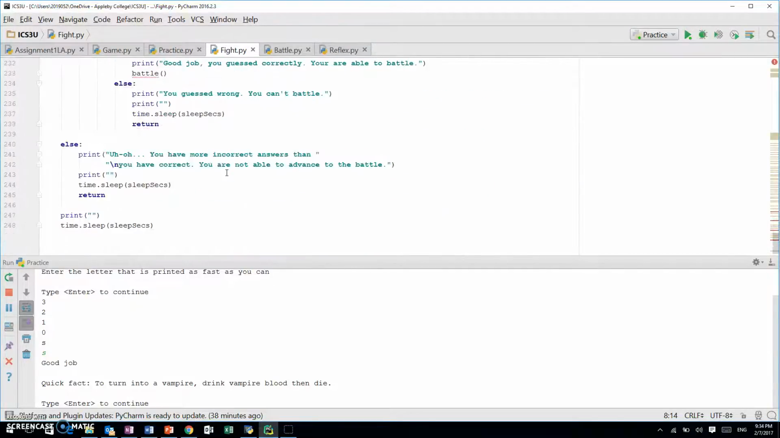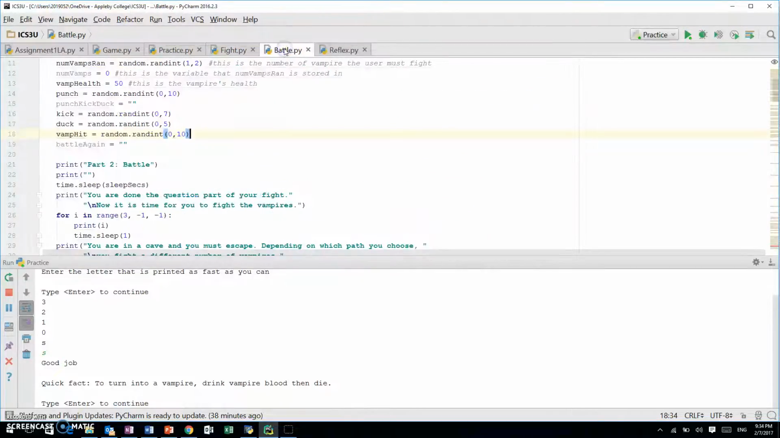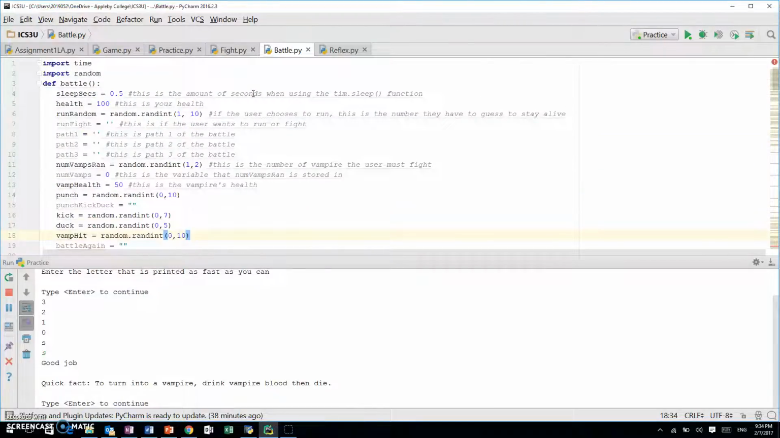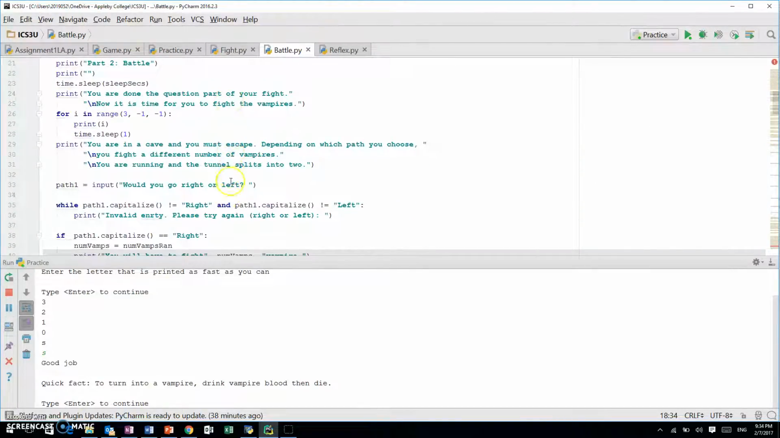And if the user has more wrong than right, then they die and it goes back to the game function. So let's say the user got more correct than wrong, and they move on to the battle. Basically, this battle is just a maze, and at the beginning, it tells the storyline of where you are, and then asks you if you want to go left or right.